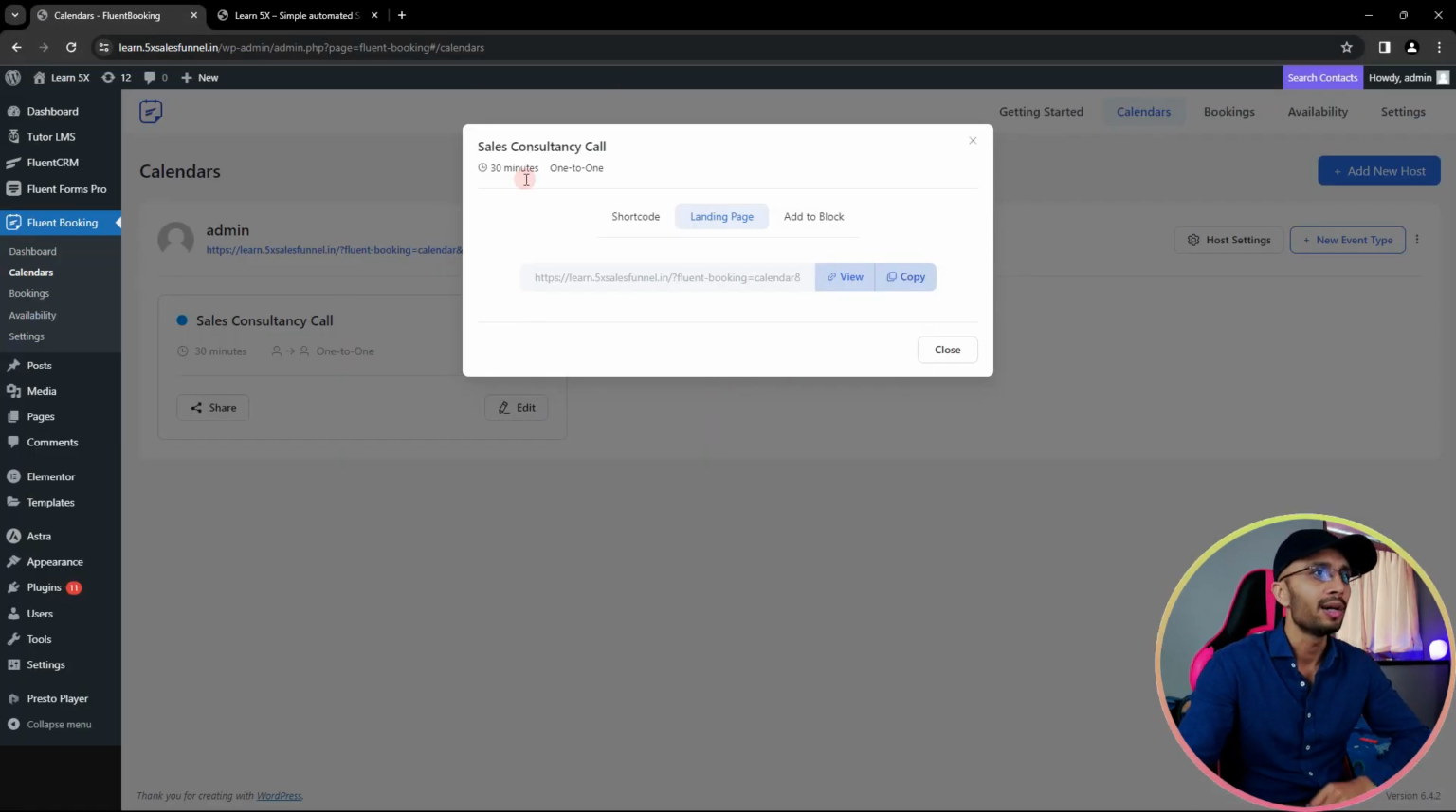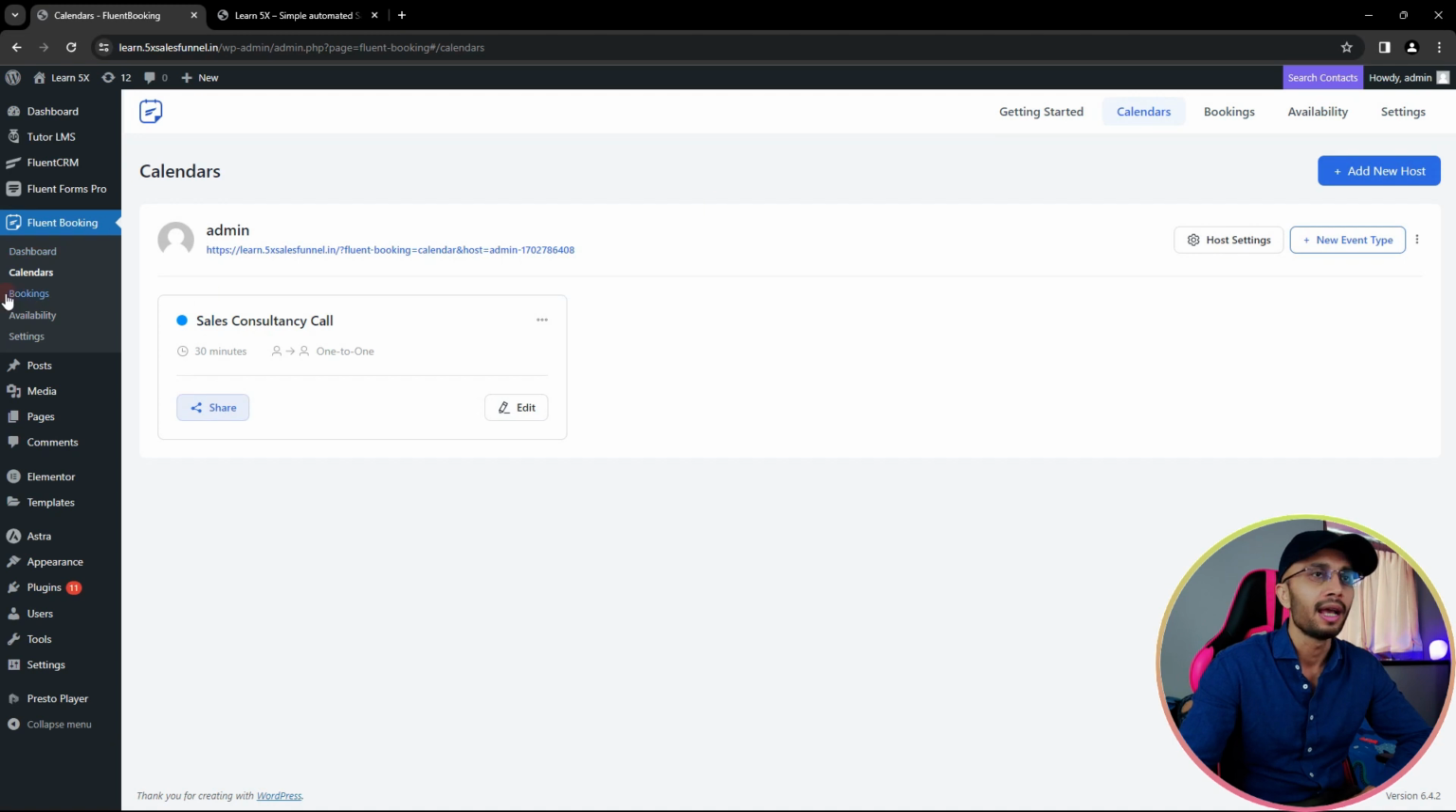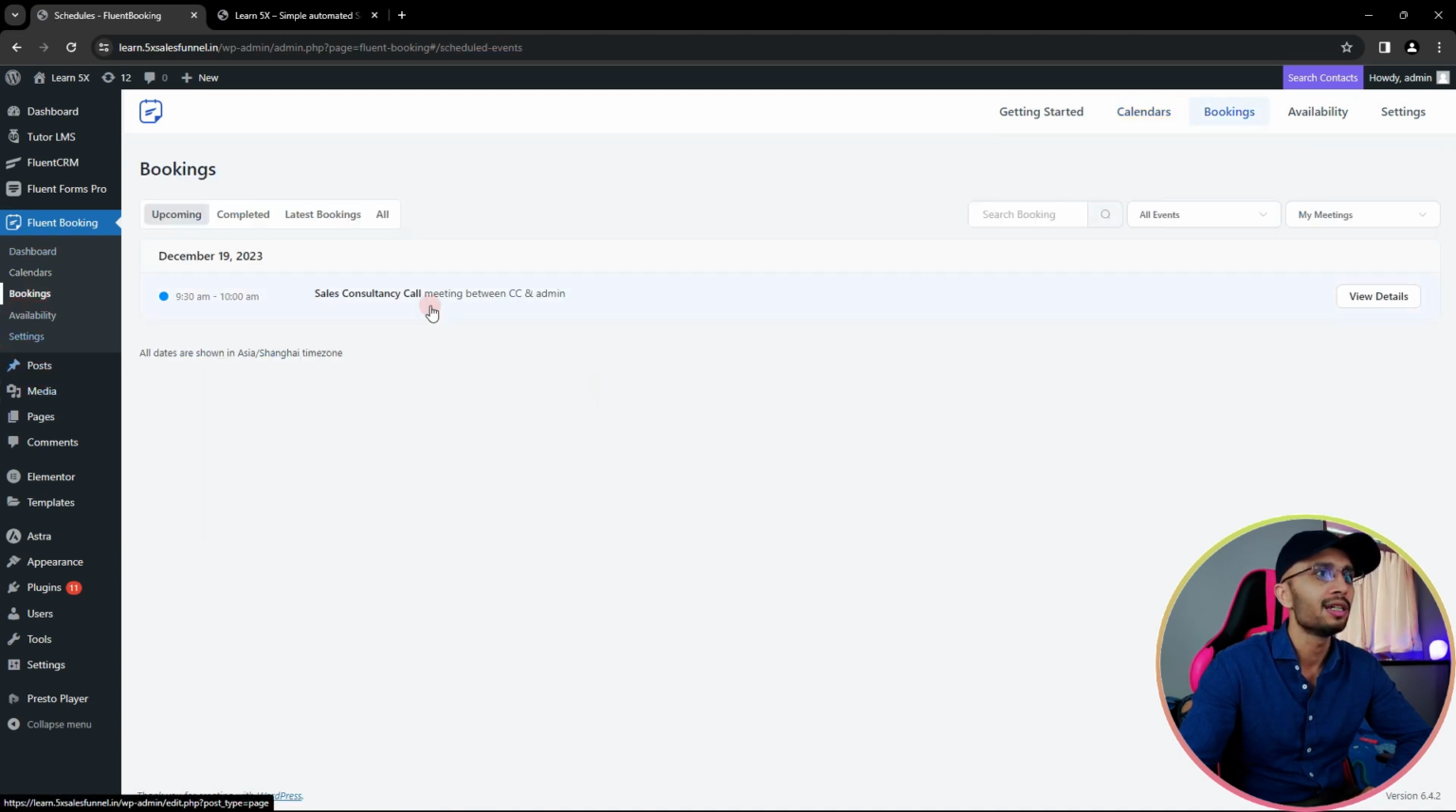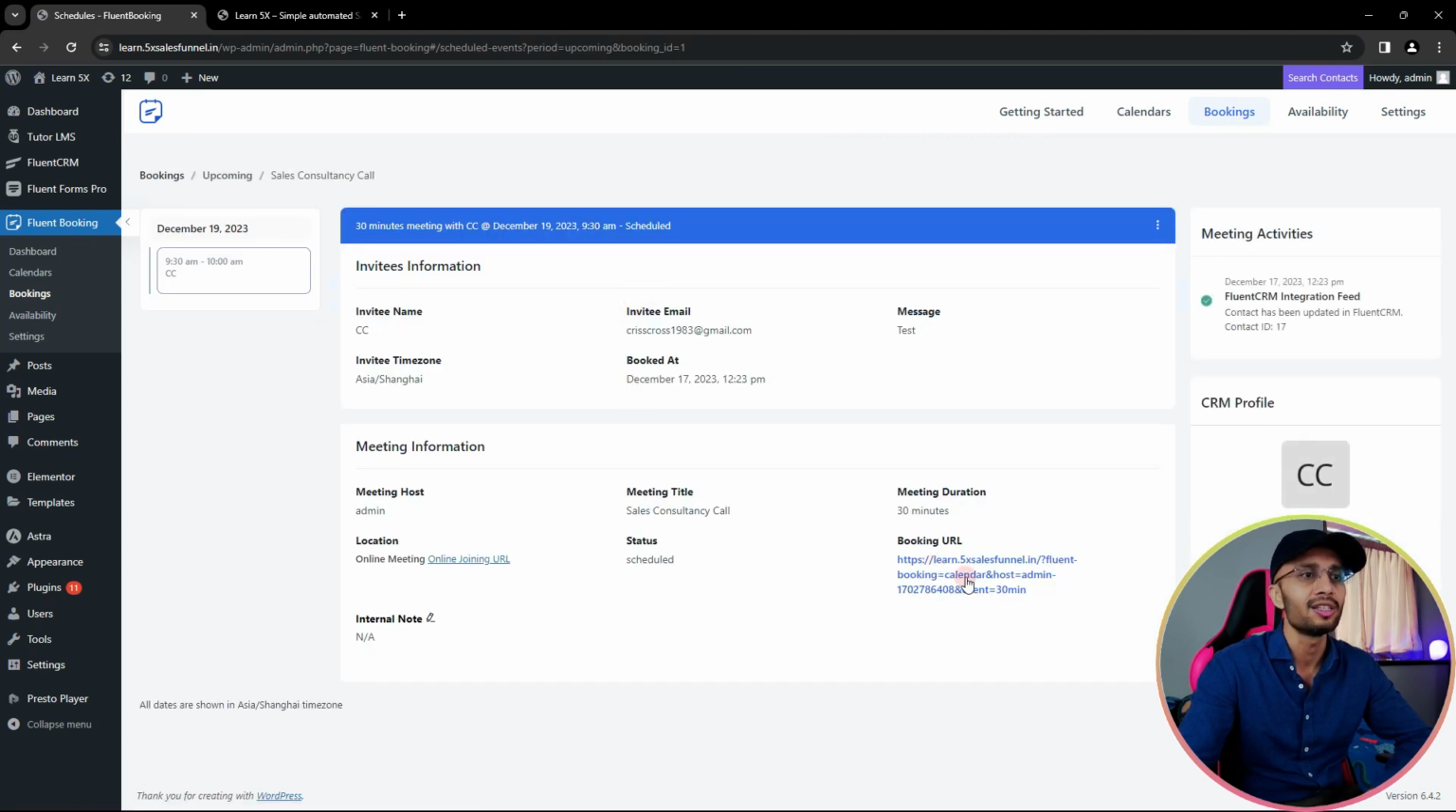And now if I go back to my main website, and on the bookings tab, if I click here, you see that a sales consultancy call has been scheduled between CC and admin. Okay, and this is the URL that has been booked. You get some information. Similarly, the FluentCRM integration has also fed, and the person who booked the appointment, his email, his name has been mapped with FluentCRM. So that's how easy it is to set up FluentCRM.